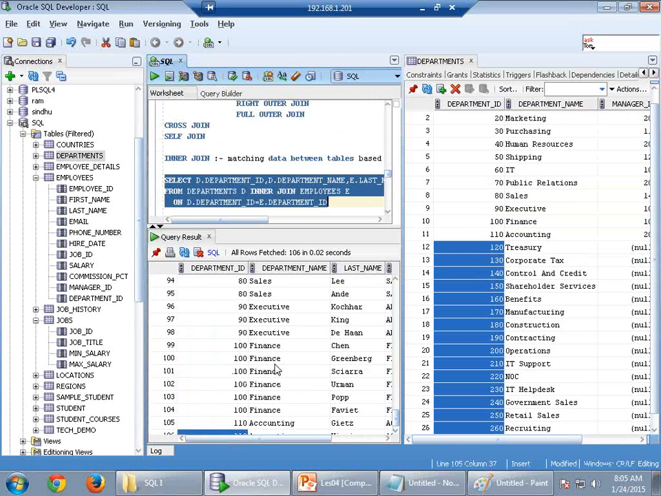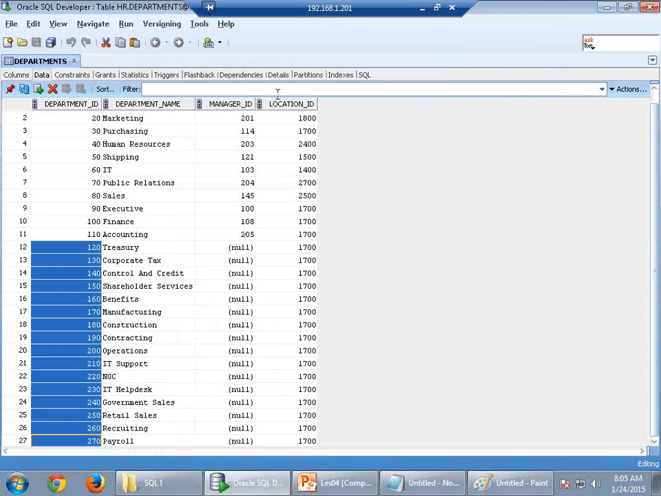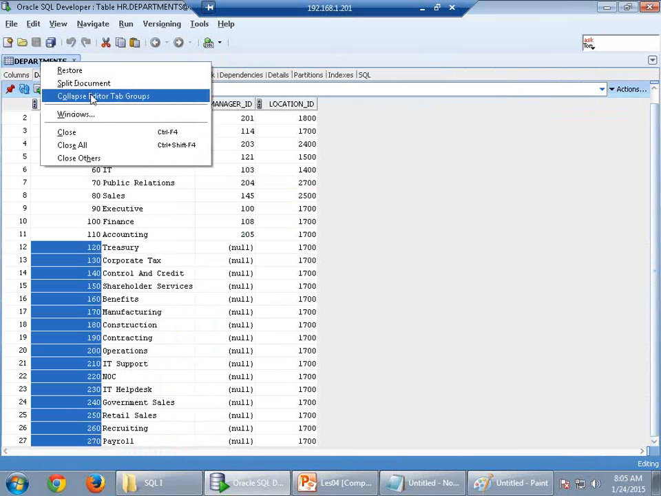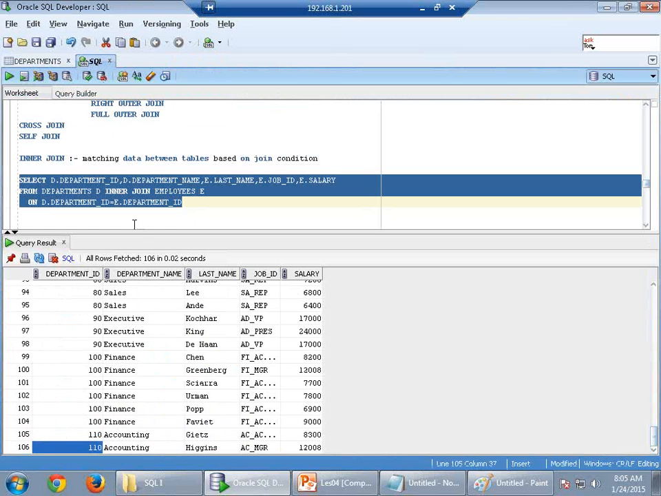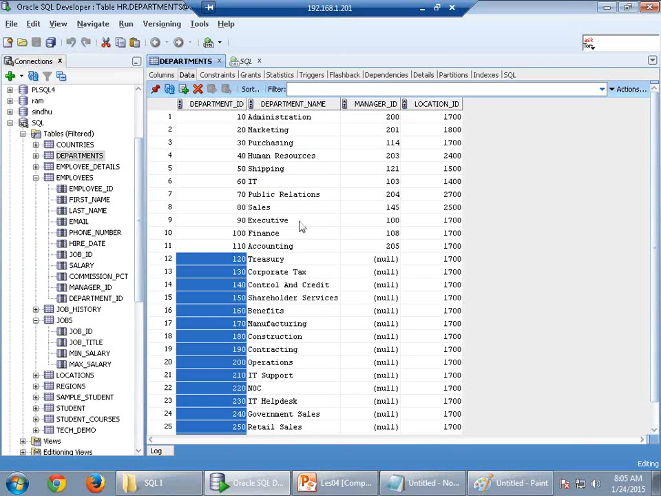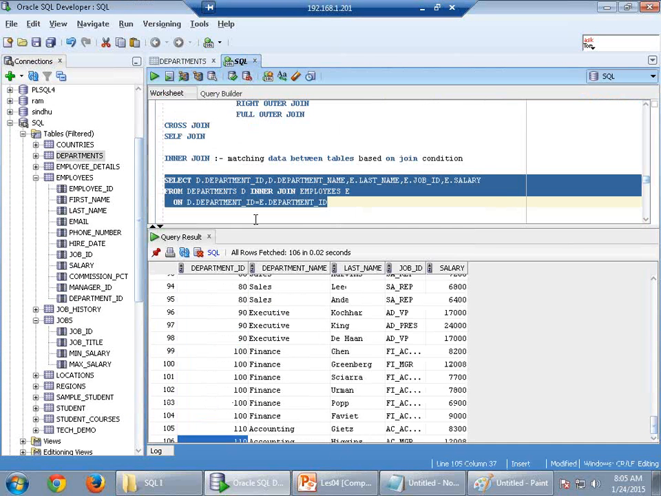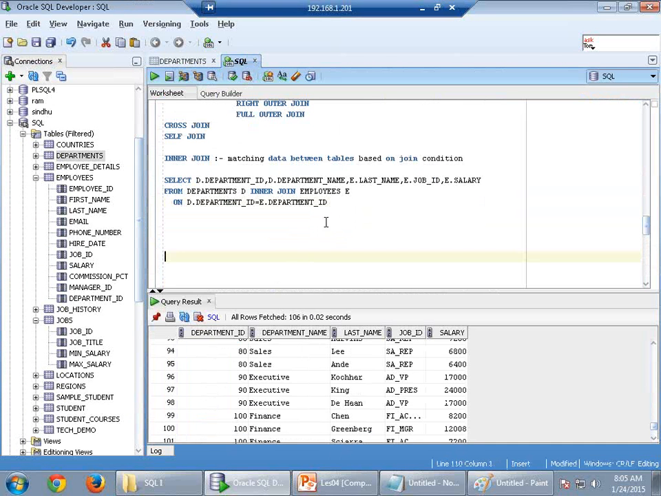120 to 270 is not retrieved, which means it doesn't have matching records, even though it is there. So that is a use of an inner join. Inner join works in this way. All right, I hope everybody is good here.